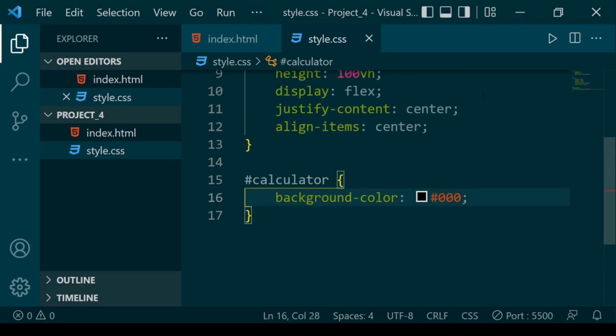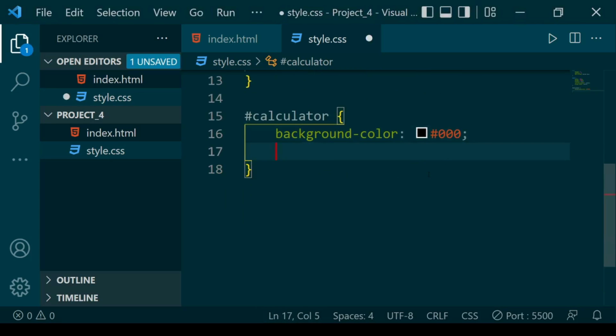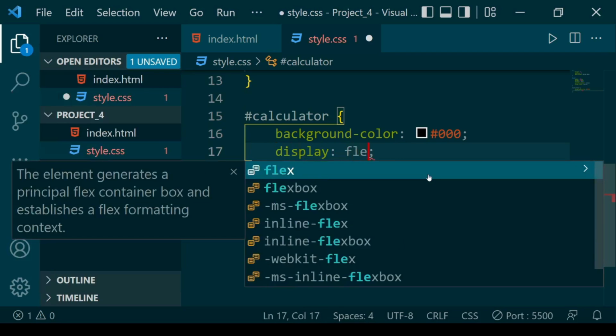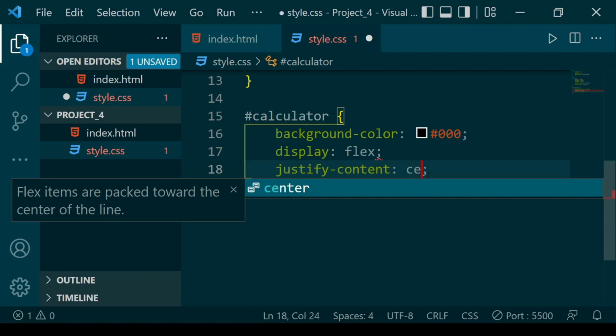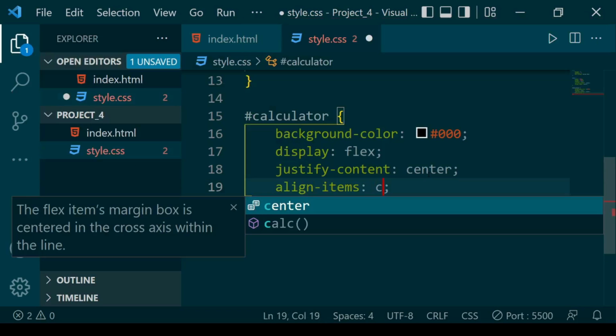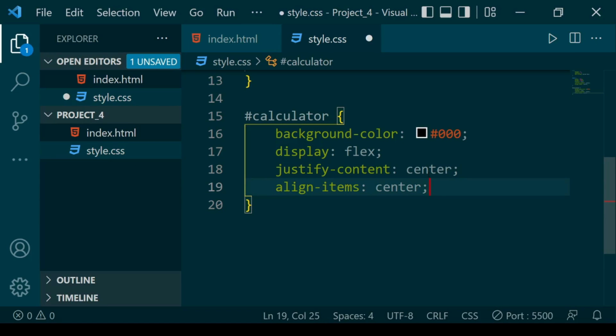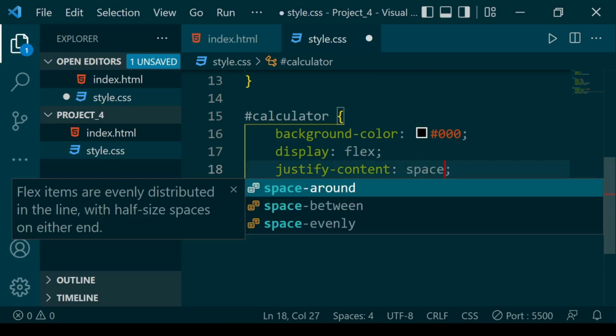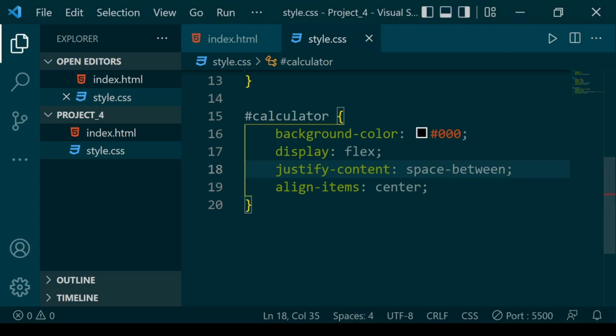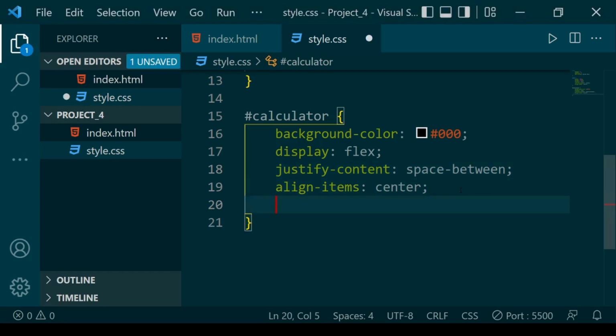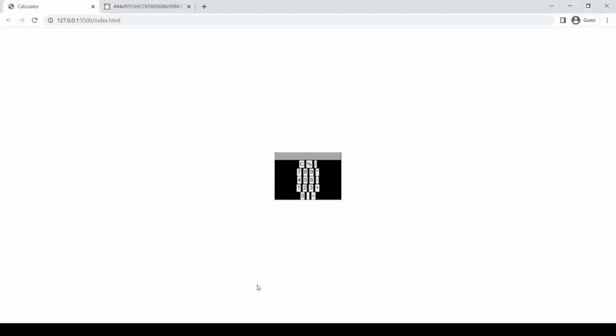One more thing, I will give it display flex, justify content center, align items center. Not justify content center, but space between and align items center. So you can see that they are coming in one line. I don't need this calculator element to be in one line, so I will add one more property, flex direction column. So now they have direction column.